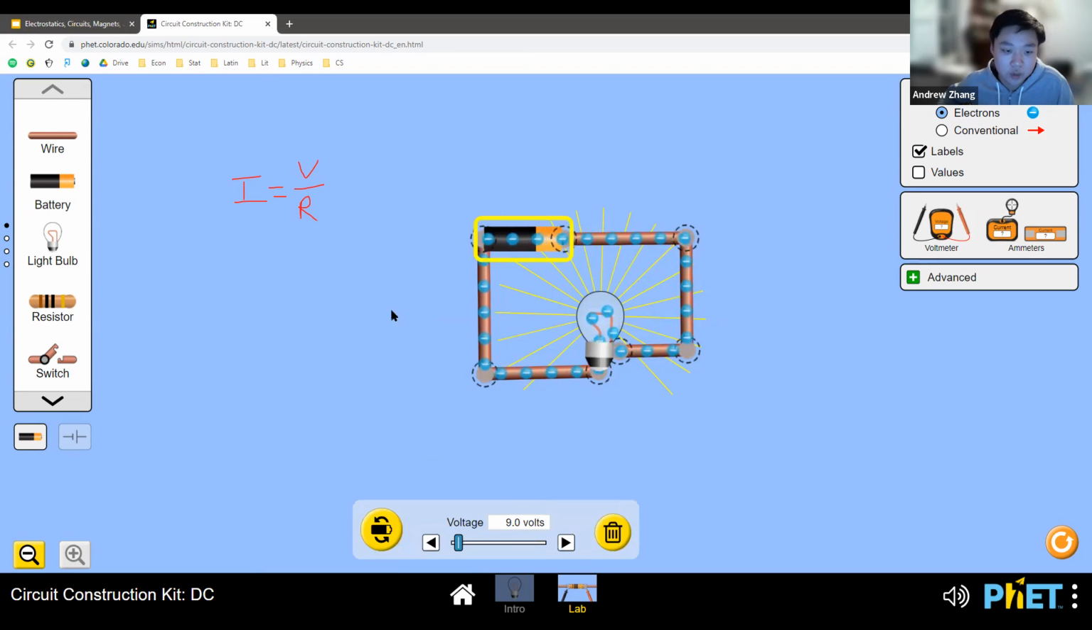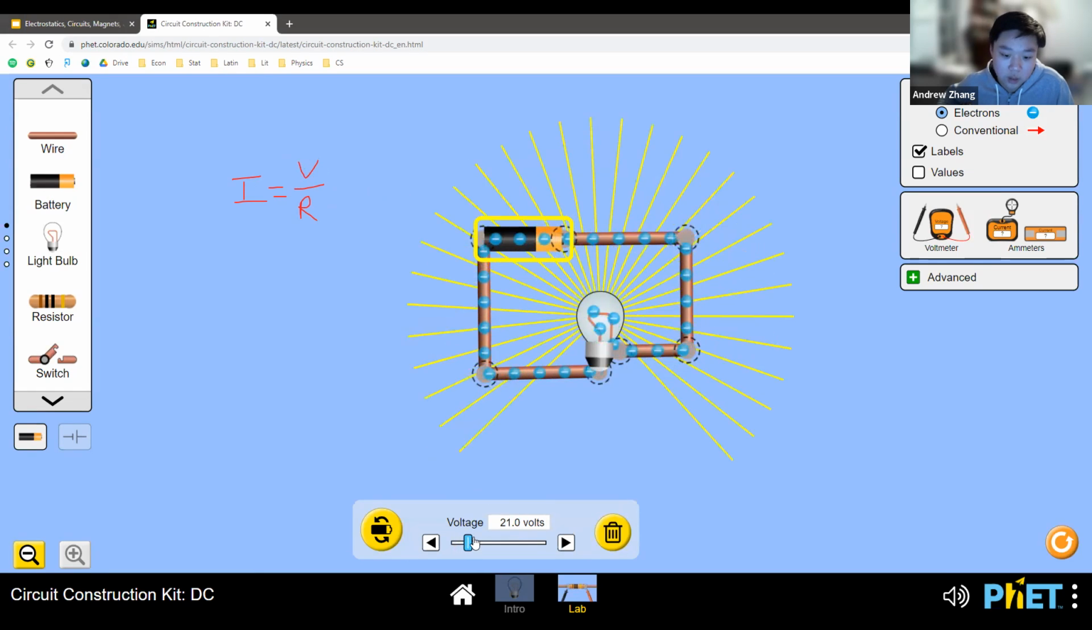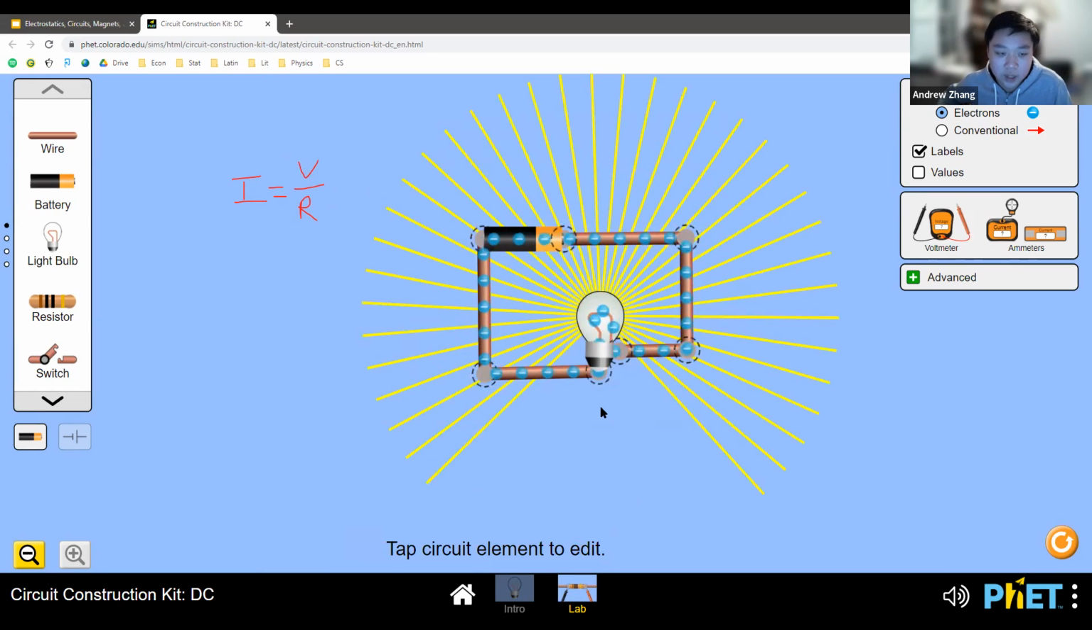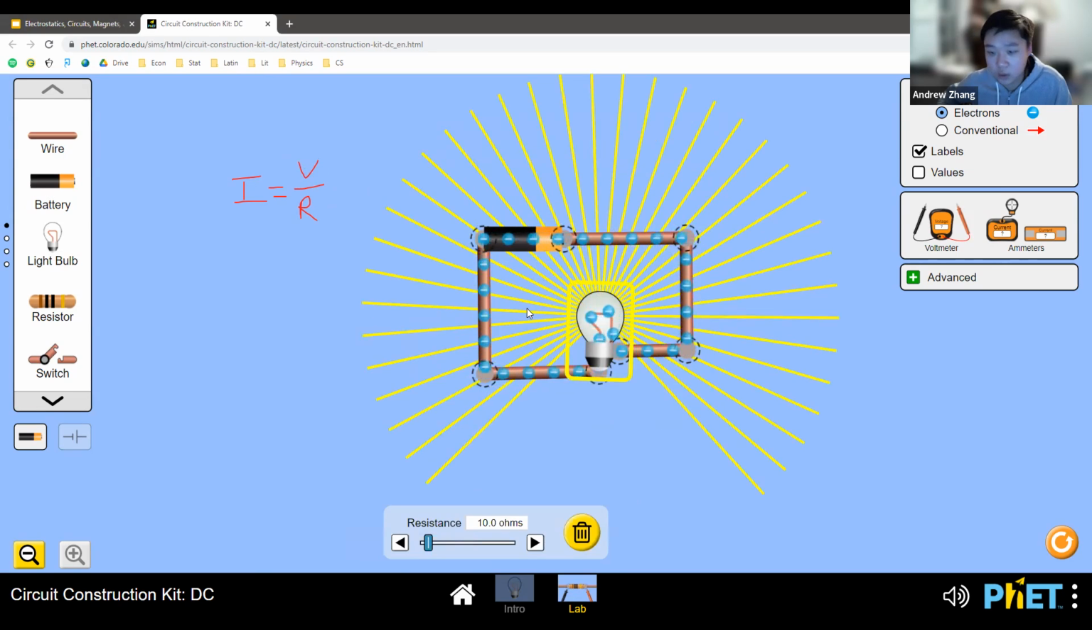So if I want to increase I, one thing I can do is increase V while keeping R the same. If I increase V, using a slider, you'll see that electrons will flow much faster and the light will become much brighter. And let's say I wanted to decrease I. Now I think it's too bright. Now I think electrons are flowing too fast. Let's say I want to decrease it.